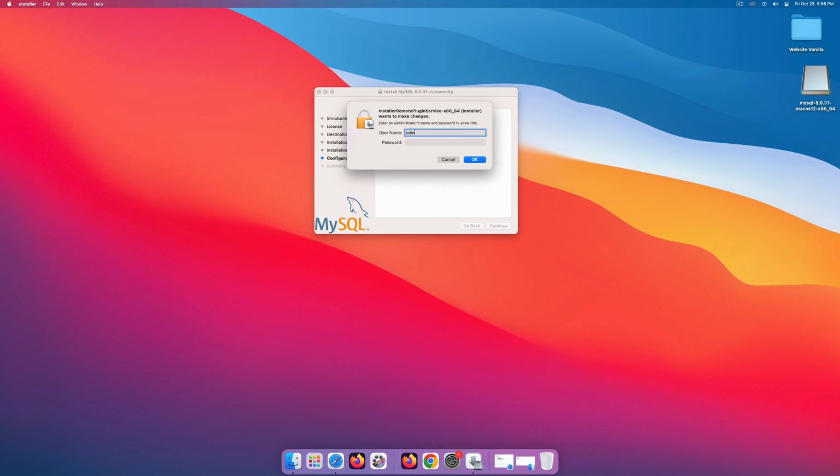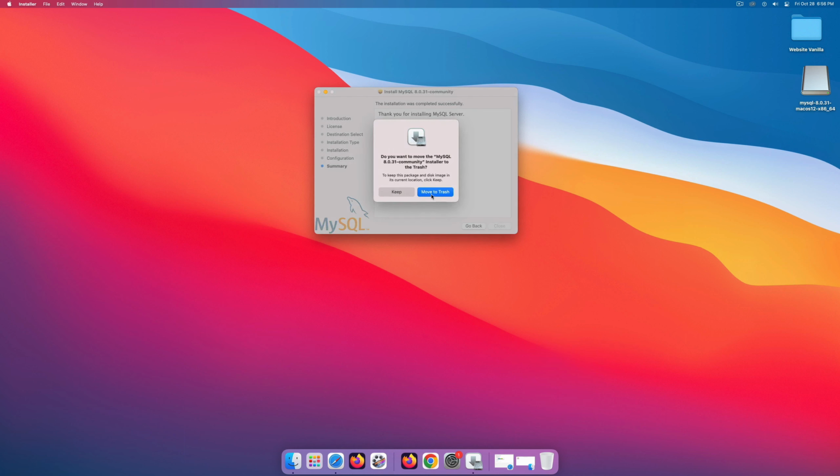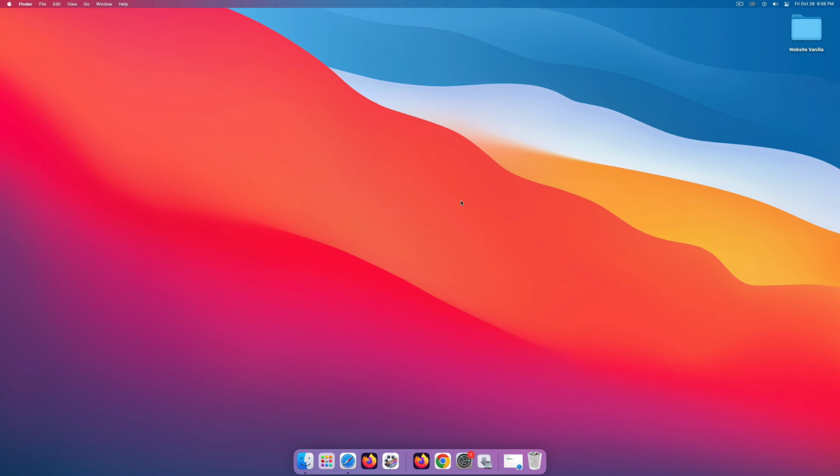They want it again. Cool. All right, it's performing initial database setup, and then it should start. All right, the installation was completed successfully, so I can just close this. All right, cool. So MySQL has been installed on my computer.